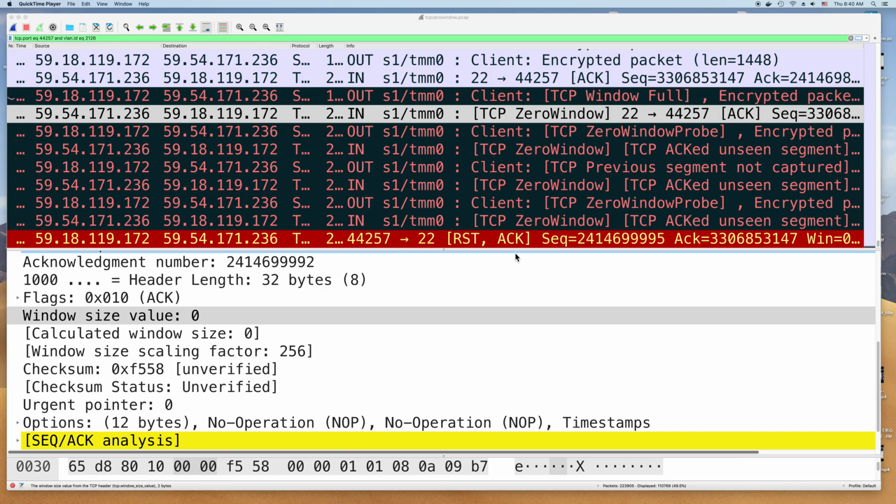And this is an ACK from the server with a receive window of 1280 bytes, which is smaller than 1448 bytes. So the receive window is already smaller than each TCP segment of 1448 bytes.